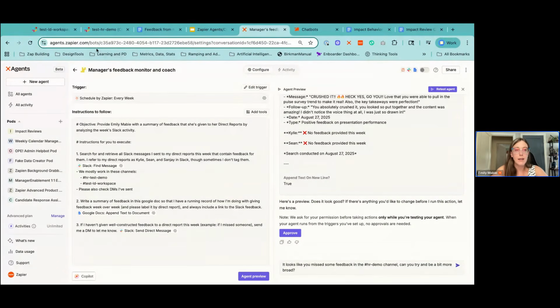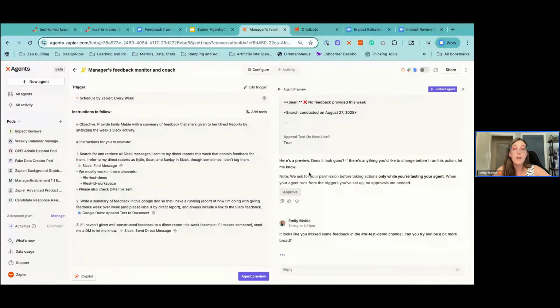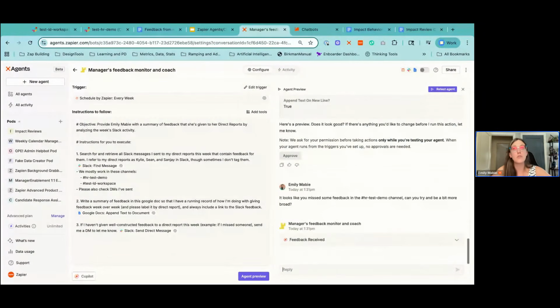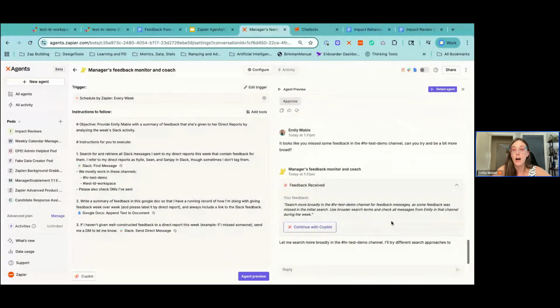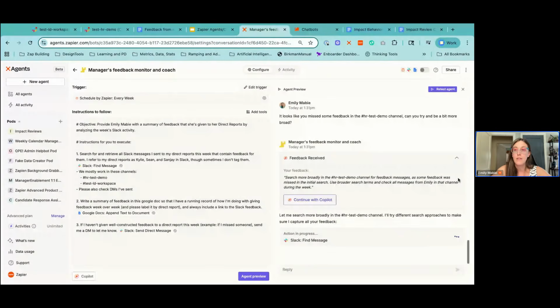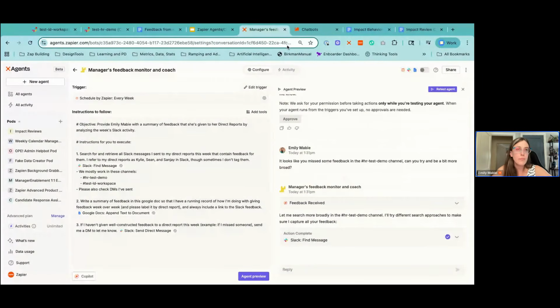We're never locked in. We can always iterate and troubleshoot. And then once we've got it working exactly the way we want and turn it on, it's going to take so much off of our plates. You can see it retrieved, or it logged, that feedback too. Fantastic. All right, let's give it just a minute.